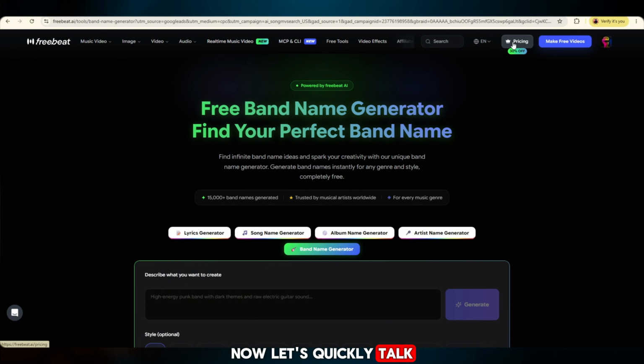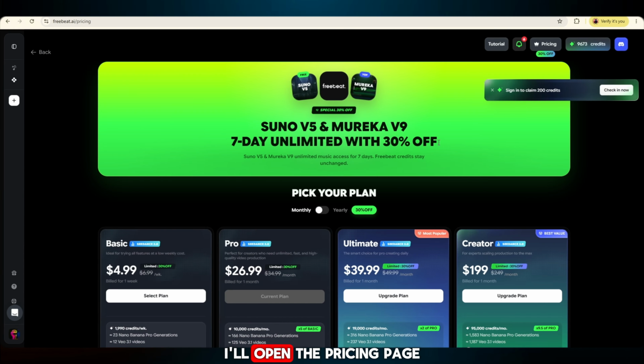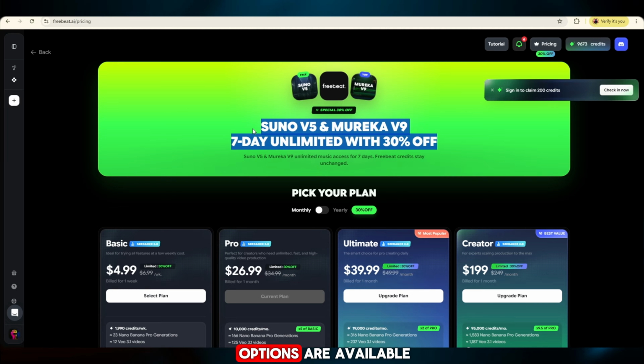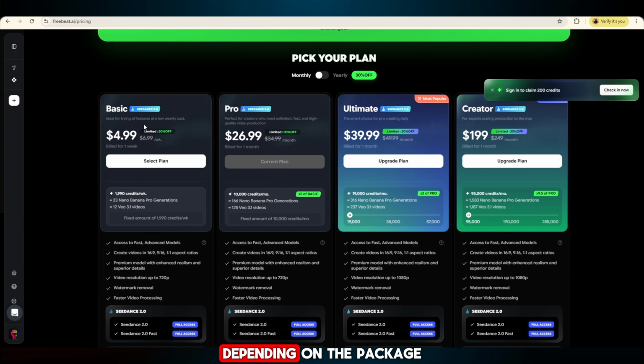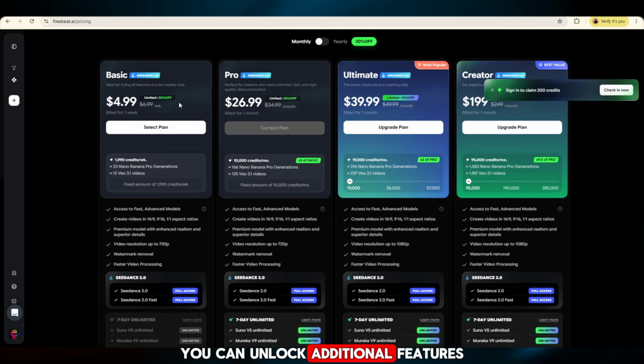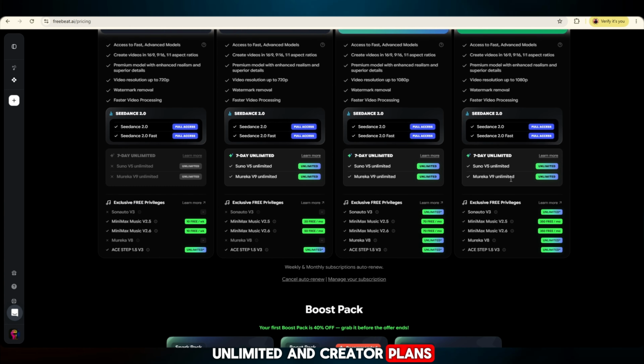Now let's quickly talk about the pricing plans. I'll open the pricing page and show you what options are available. Currently, there are various plans that include access to powerful AI music and video generation tools. Depending on the package, you can unlock additional features, higher generation limits, and premium creative capabilities. There are different plans available, including Basic, Pro, Unlimited, and Creator plans.